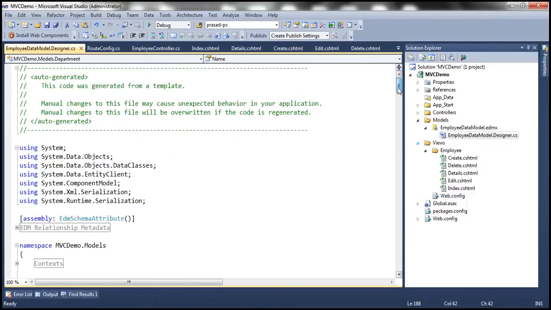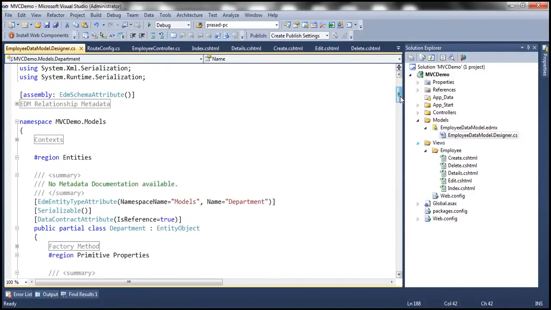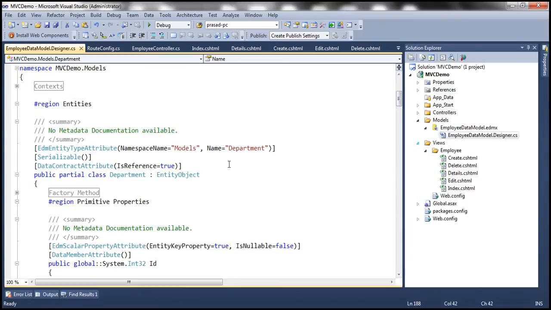If we do any customizations to this file, and this class is auto-generated in the future, we are going to lose all those changes. That's why we have to do our customizations in a separate file. If you look at the way these two classes, the employee and department class, are implemented, they are implemented as partial classes. So we can create another partial department class and apply our customizations there.